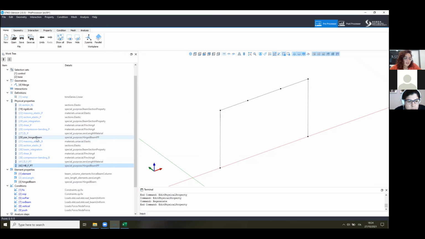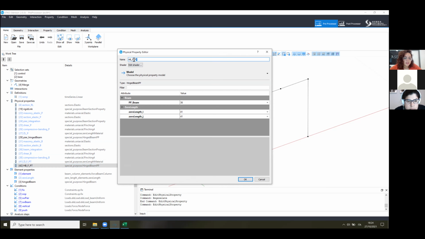And the same, so I have a hinge beam for the shear, one for the pier and one for the beam. They should have the same name. Let's give it the same name. Beam, hinged beam.